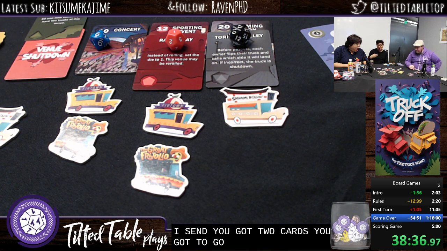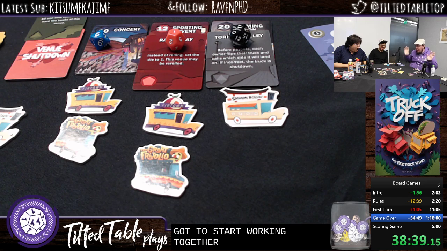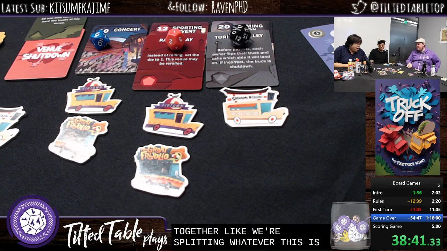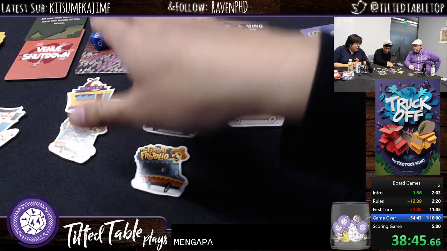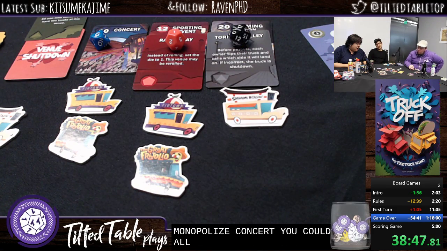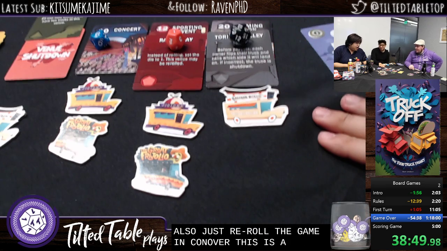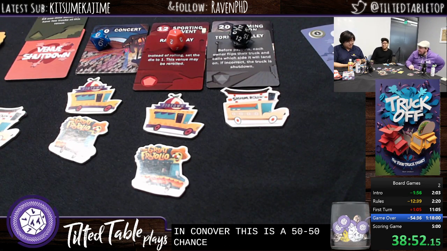But remember, we're working together. I'm out, so we're splitting whatever this is. You can re-roll this. You can monopolize concert. You could also just re-roll the gaming card. Remember, this is a 50-50 chance. It's a 50-50 chance that you win the game if he does nothing.